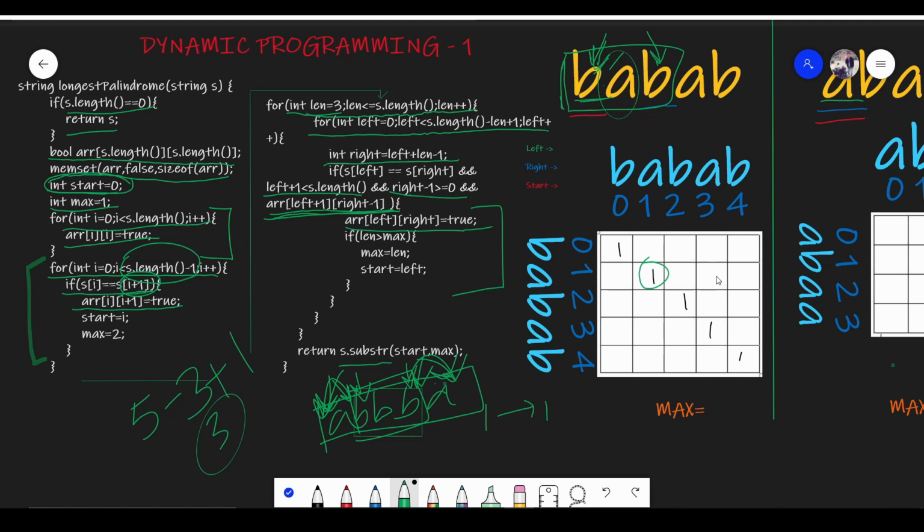And how to display this entire thing as a substring? Using this statement itself, which I just now told, that is array of left right equals to true. So what is left? In this case, left is 0, and what is right? Right is 2. So we need to find 0 and 2. So 0 and 2 would be over here.